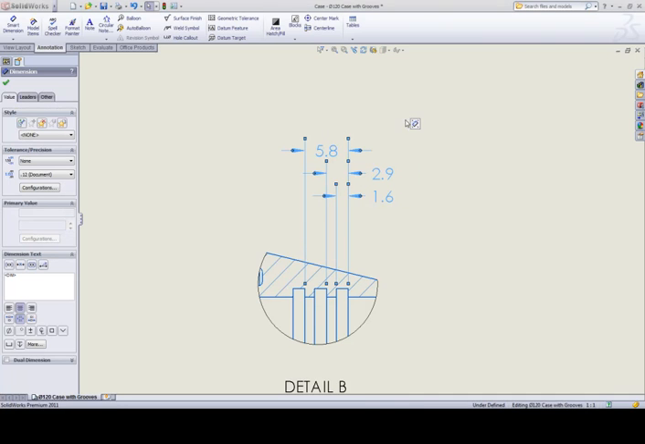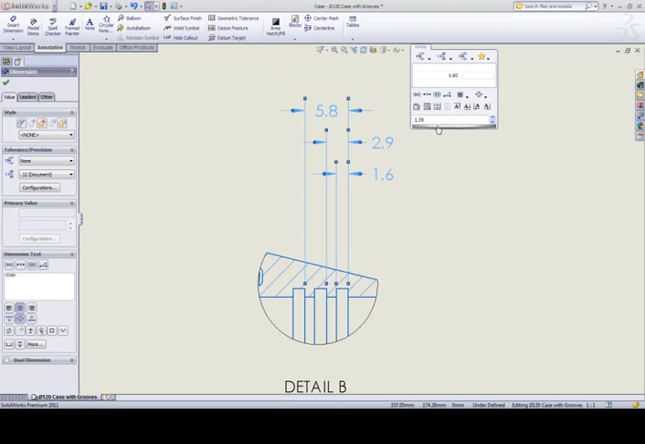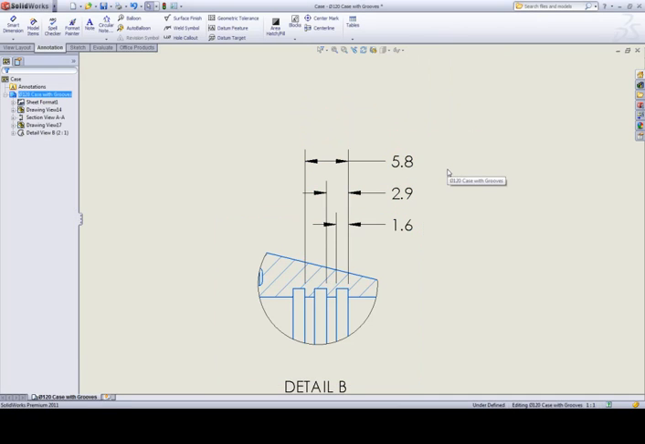Now when you select multiple dimensions, the dimension palette includes an extra row of icons for dimension layout and alignment control. The handy thumb wheel makes it easy to adjust the spacing between dimensions, and the text alignment ensures your drawings are easy to read.